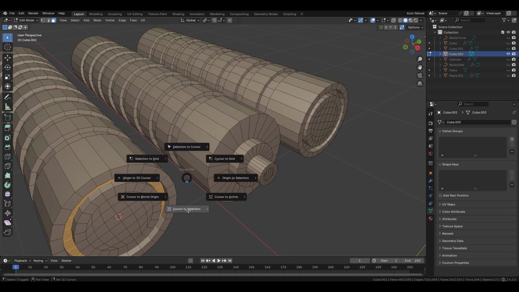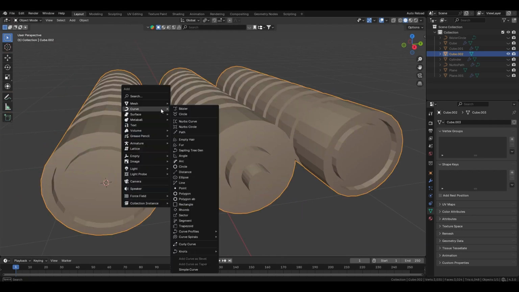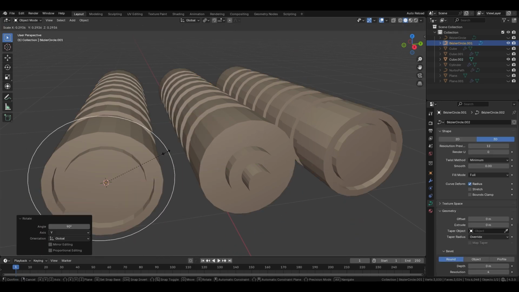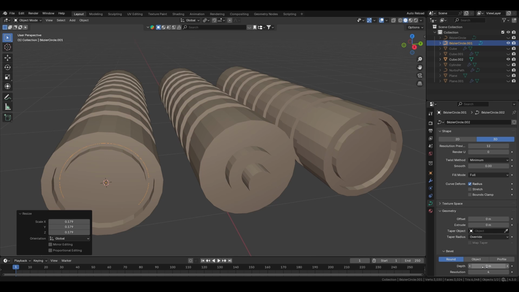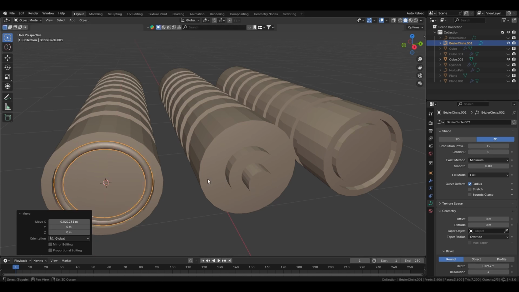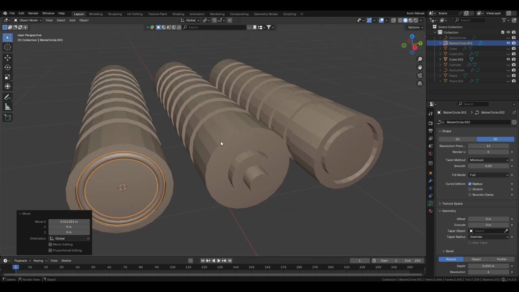Then select these faces, press Shift S, cursor to selection. After that in the Add menu, Curve, bring a circle, press R Y 90 to rotate it, and just scale it down, and then increase the depth value. I'm going to press G X to move it in the X-axis. Yeah, I think this will be good.